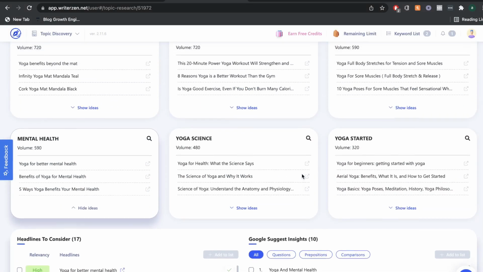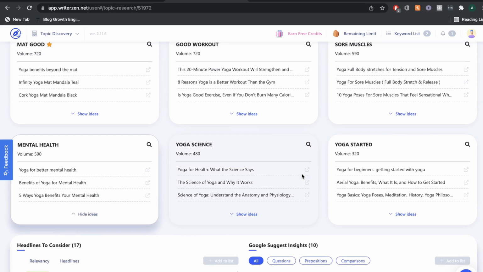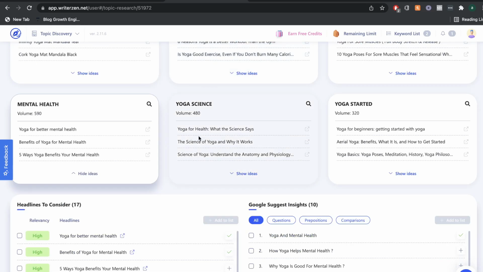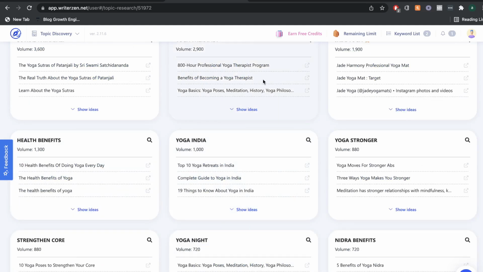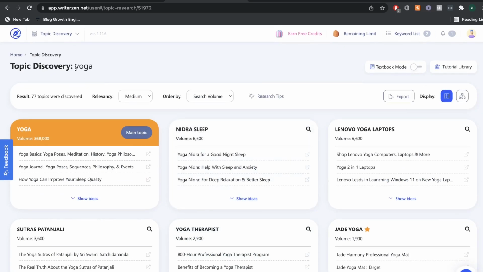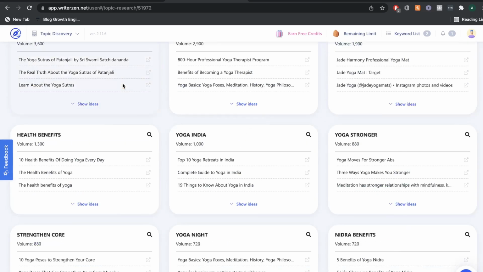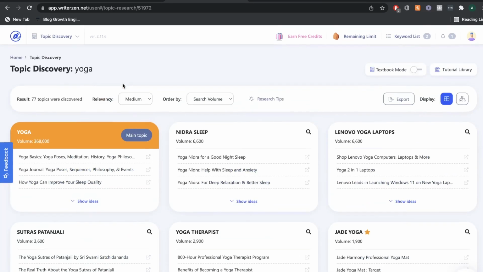So once you've gone ahead and added all of the general key terms or topics that you like the best, if you see something or a cluster of topics that you like, such as mental health for yoga, you can go ahead and do a search for that specific topic. So again, we're getting an overview and general topics because we just searched yoga, which is a very general term.